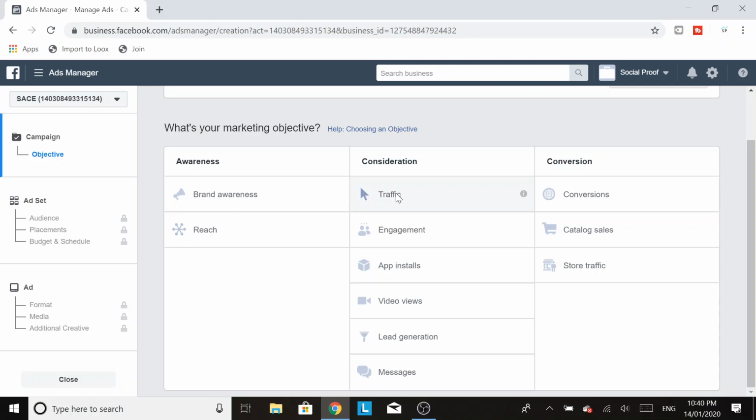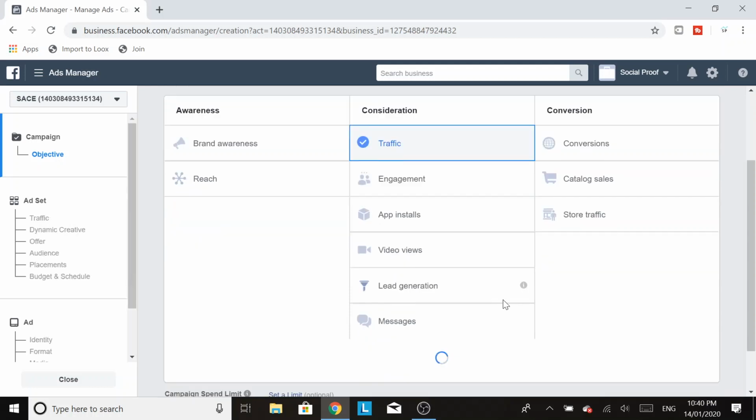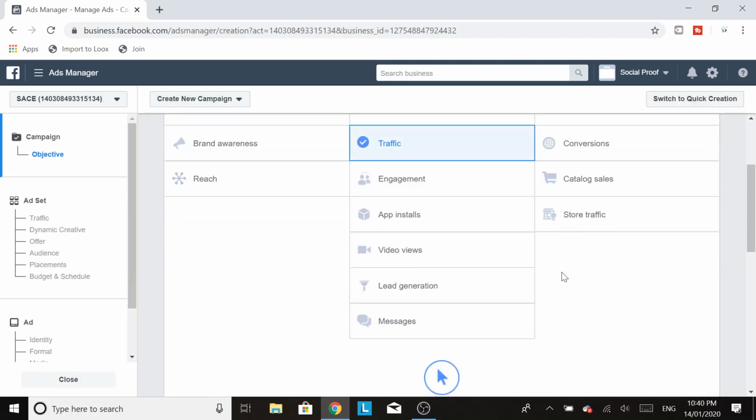Facebook's pretty straightforward in that the type of campaigns that they give you are pretty self-explanatory. So, you know, if you want to run a video ad, you're going to choose video views. If you want to run a lead ad, you'll do a lead generation ad. So it's pretty self-explanatory, but we're going to go with a traffic ad today, and I'll show you how to set one of these up. This is probably one of the most common types of ads that you'll run as well.